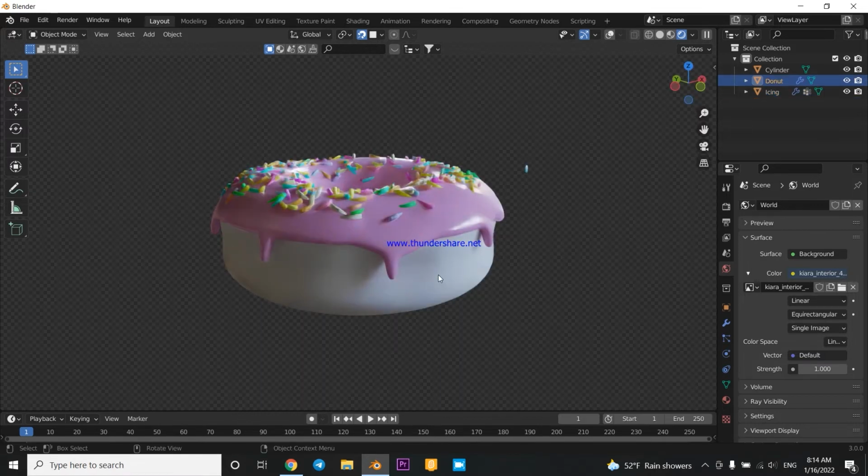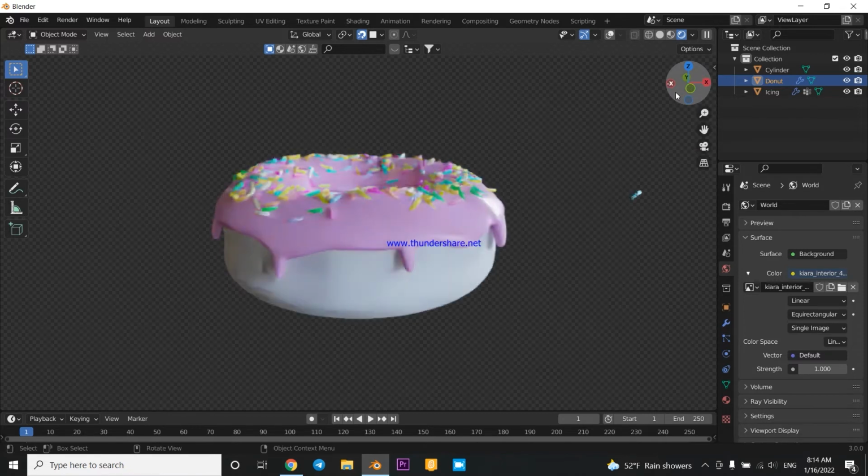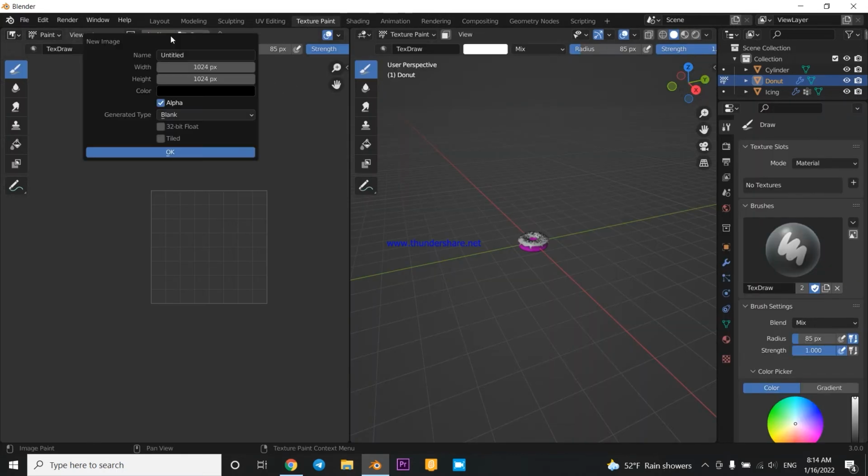Now for the texture of the donut, I want to paint the texture. I just don't want to give the normal color. So I want to paint this in texture paint and click on new here. Make this one 2048. Name it donut texture.